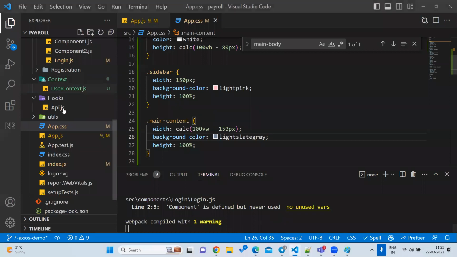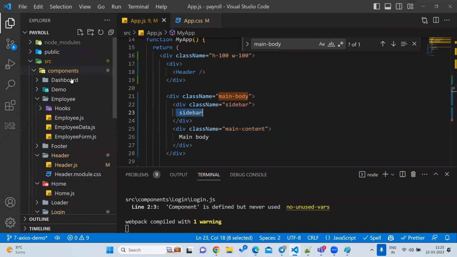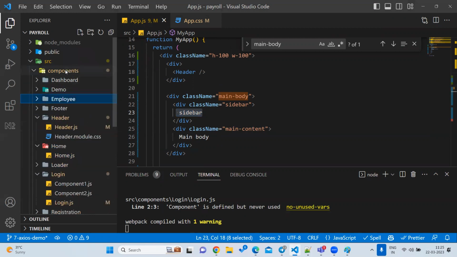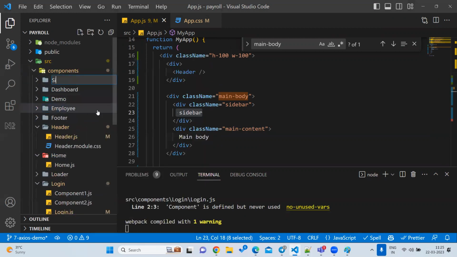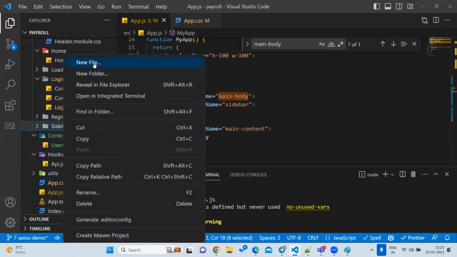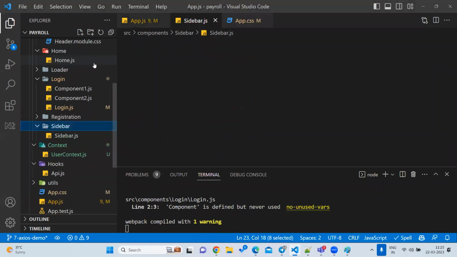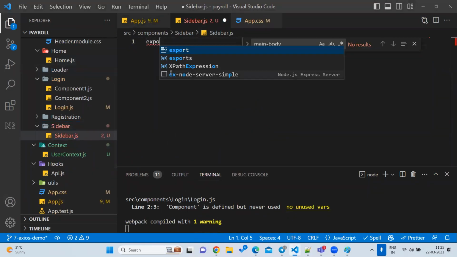Now here you need to build your component. What you can do is build a separate component for the sidebar, sidebar.js, and you can import that sidebar.js here. That is the one you can do. Let us create one sidebar.js file. So inside the components folder, create sidebar, and create the sidebar.js file.